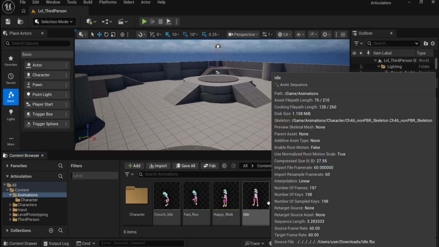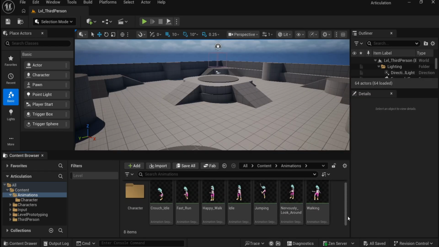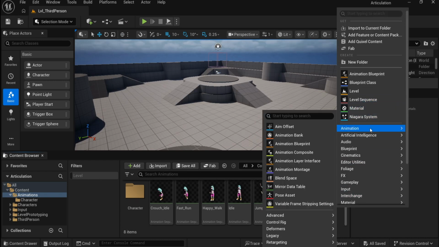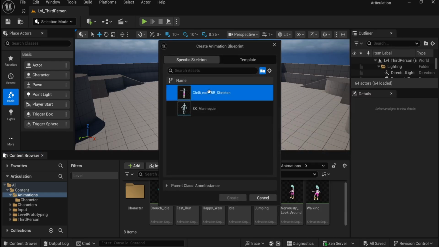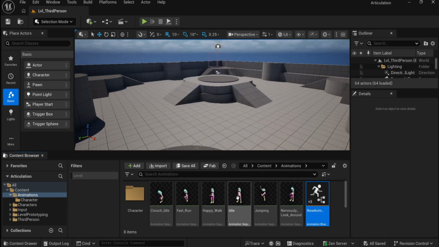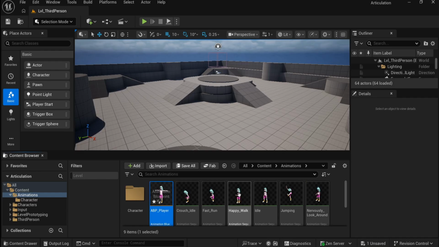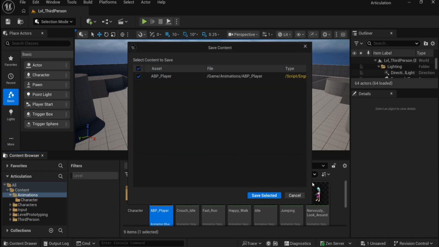In order to make use of all these animations in a structured manner, we need an animation blueprint to be created. So right click in an empty space, go to animation and select animation blueprint. You need to select the skeleton. Obviously I have selected the skeleton that came from Mixamo. The conventional name is like ABP underscore, whatever name you like you can give. So we need to save everything.